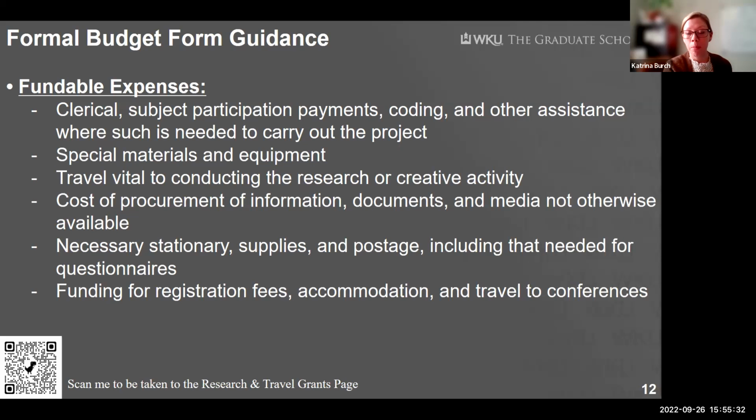Cost of procuring information, whether or not you need to pay for access to a specialized data set, for example, or any media that's not otherwise available, or any documentation that's not otherwise available. Necessary stationery supplies or postage that may be needed for questionnaires, if indeed you are having paper and pencil kind of questionnaires. Funding for registration fees, accommodations, and travel to conferences. That can also include food and incidentals. So these are considered fundable expenses.